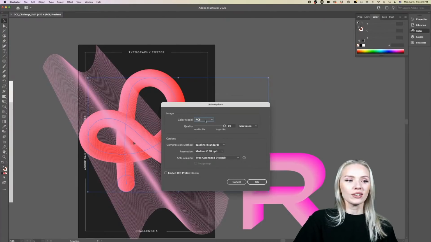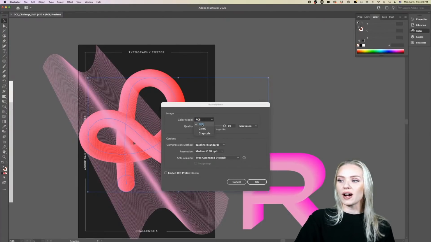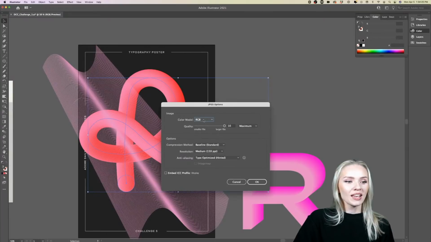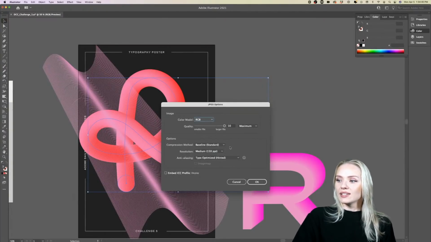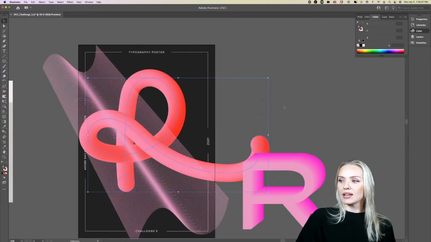Here, an important thing is also that the color mode is set to RGB and not CMYK. Why? Some of you might already know that RGB is digital color and CMYK is our amazing print color. And here you can also set to grayscale, but that's not what we want. All right, so cool. We have our resolution set to medium, 150 pixels per inch, and I'm clicking OK.